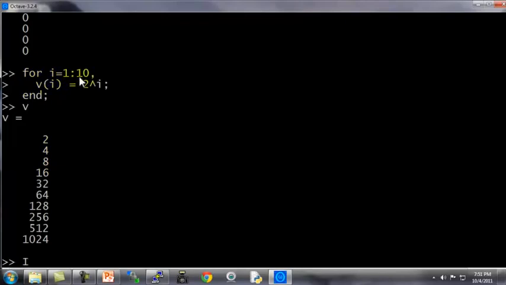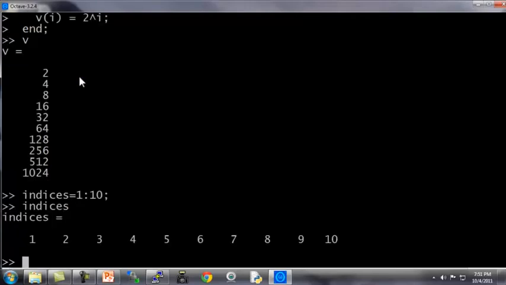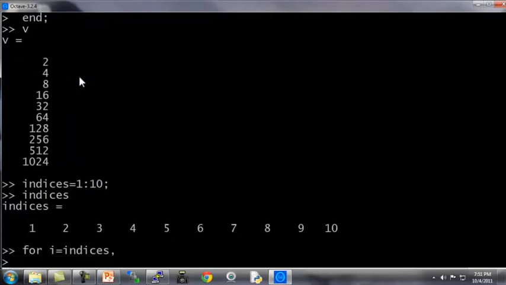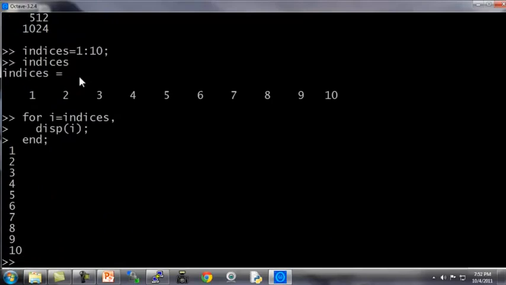And by the way, you can also do this by setting your indices equals 1 to 10. And let's look at indices. This is an array from 1 to 10. You can also write for i equals indices. And this is actually the same as for i equals 1 through 10. So you can do display i, end, and this will do the same thing. So that was a for loop.